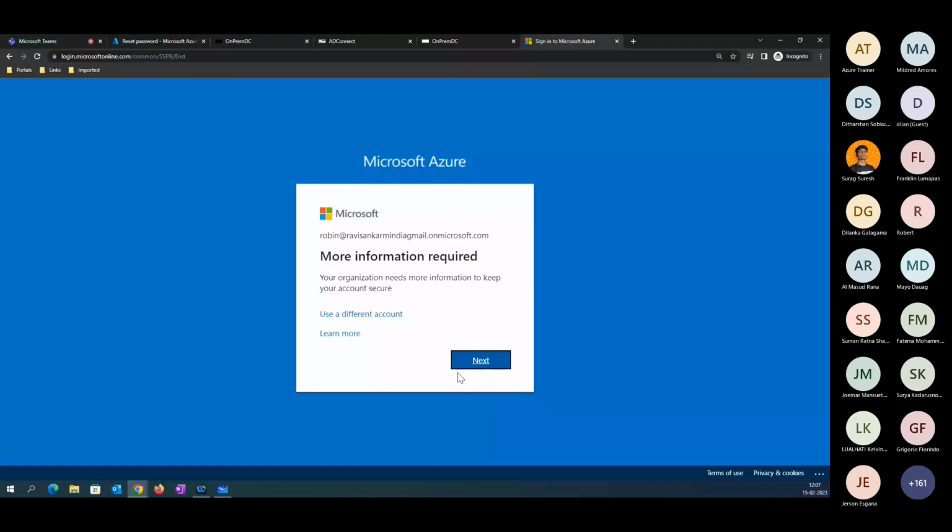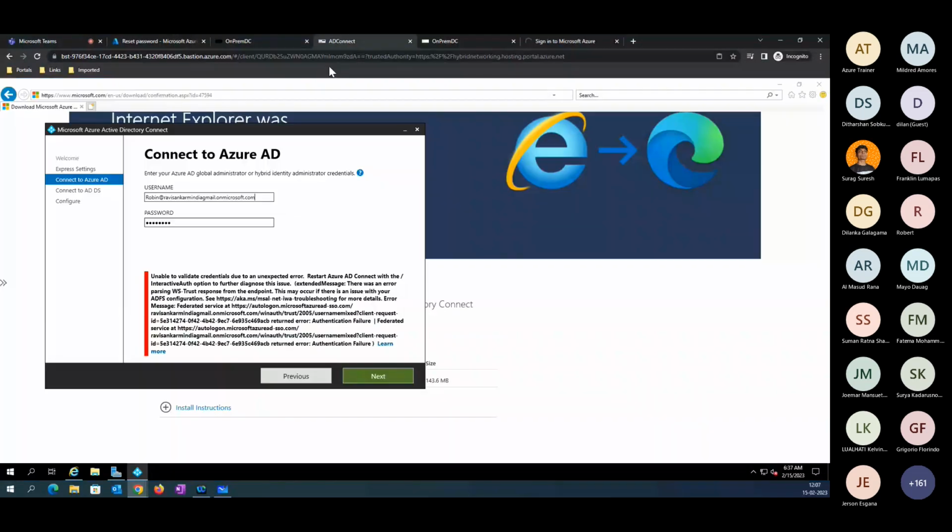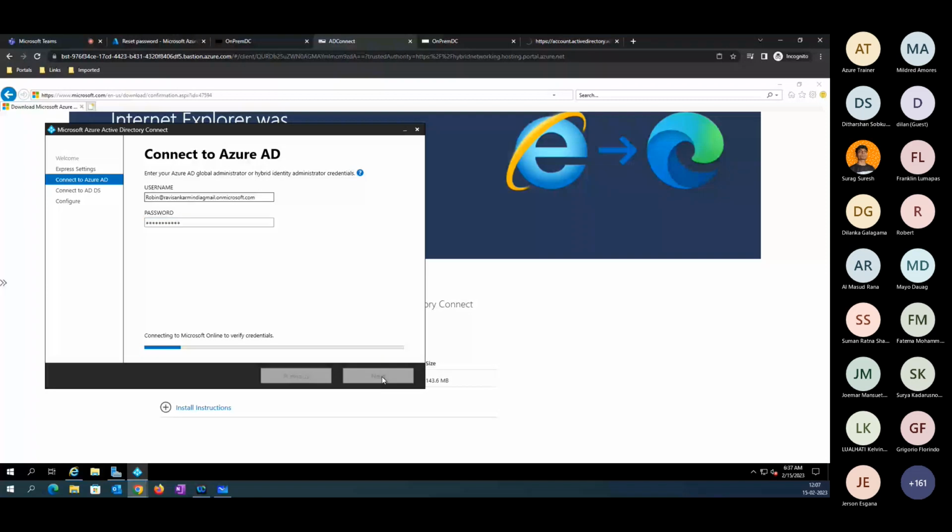I'm just giving next here. Now let me go to AD Connect here. Here I'm giving my new password of Robin. Just given the new password. Given next. Now the AD Connect software is trying to connect to the Microsoft Cloud. You can see it has validated the credential here.